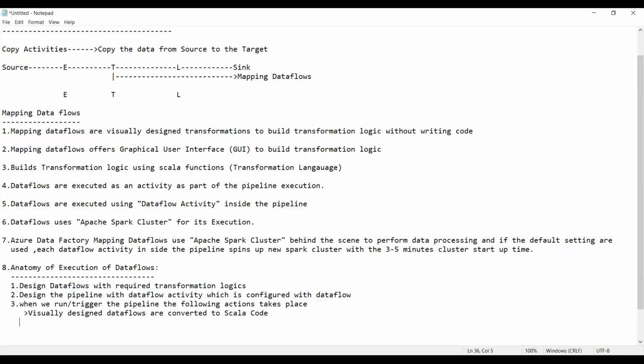And next one, optimization. Optimization of scalar code. Optimization of the scalar code. That's it, guys.